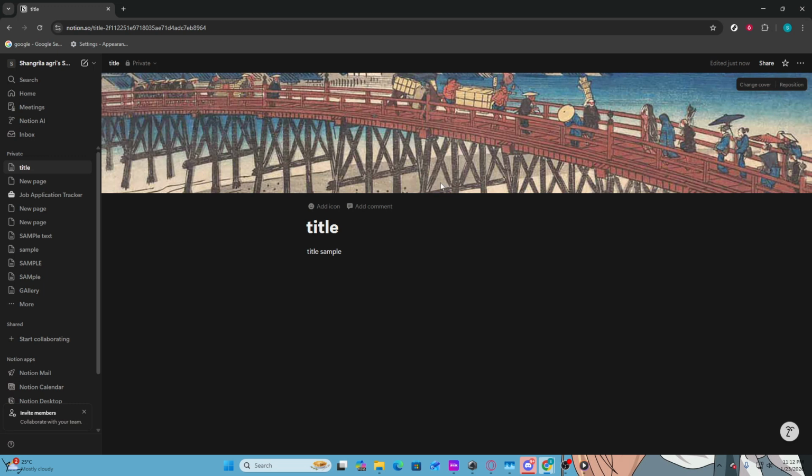Once your page is open, click on a blank space within the page. This is necessary to allow you to add a cover photo without interfering with existing content. A small menu will appear, providing you with options to customize your page. After that, locate and click on the Add Cover option from the menu. This initiates the process of selecting a cover photo that represents the content of your page effectively.